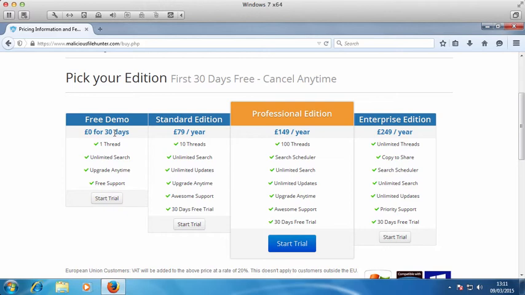In any of the editions, you get a 30 day free trial. Basically, when you sign up, you enroll for 30 days without having to pay any money. The subscription is run by PayPal, so there's no charge, and you can cancel anytime.